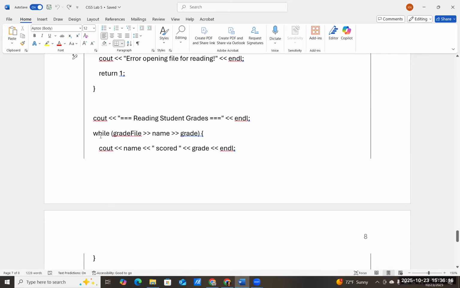And in the next part, it's going to have a while loop. So if grade file, right? So it's going to use grade file, which is what we created. And it's going to pull out the name of the student and the grade of the student. And it's going to display each time John and the grade. So you can automate it this way, right?